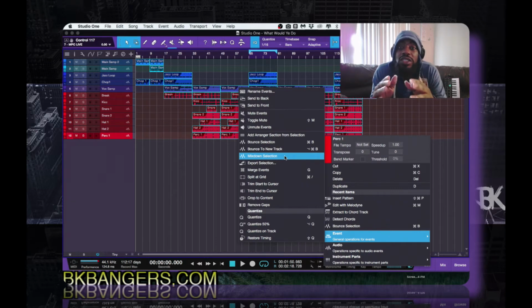So if you ever run into this issue and you want to check your mix, your 2-track, before you actually export it out, there's a section where you can mix down selection. Alright, so I'm gonna do that real quick. This might take long, so I might have to edit it out depending on the time.